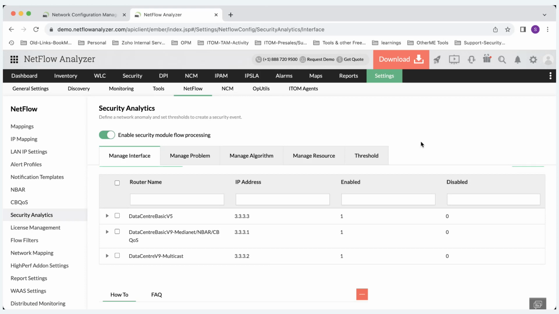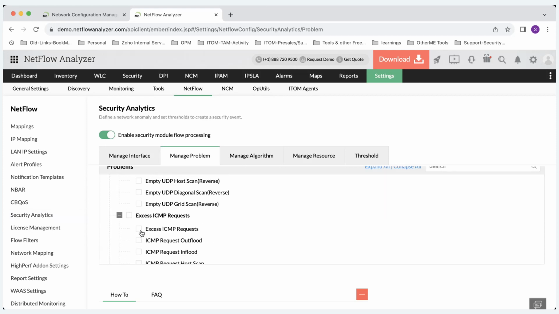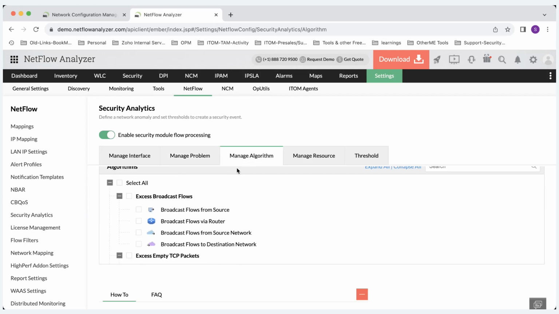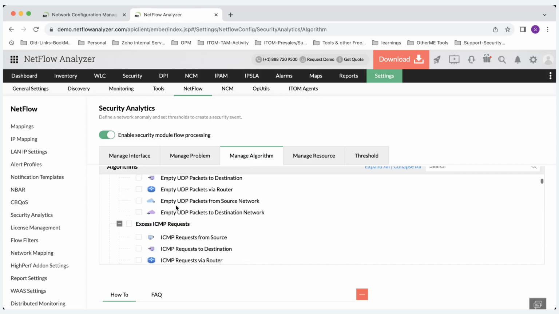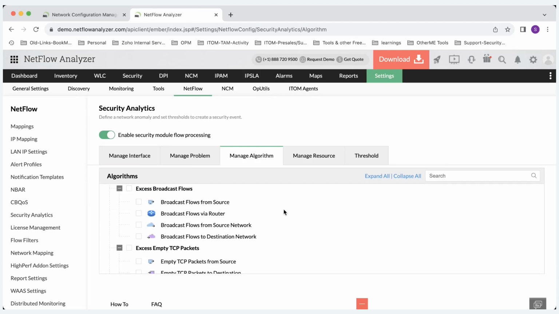So let me continue with the module, that is a security module we have to enable. Then we have the problems or options available. These are predefined problems that you can select and enable for monitoring. Based on the predefined algorithms that we have, the user can select and enable the list, right? At the moment there is no option where you can add any algorithms here. If there is any requirement, please feel free to reach out to us. We'll take that as a feature enhancement.